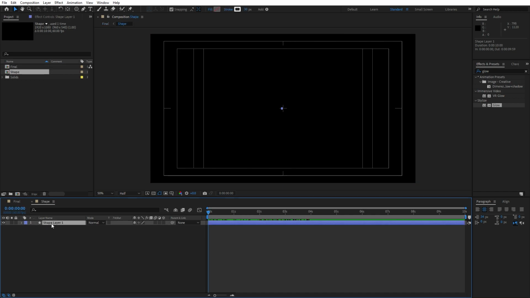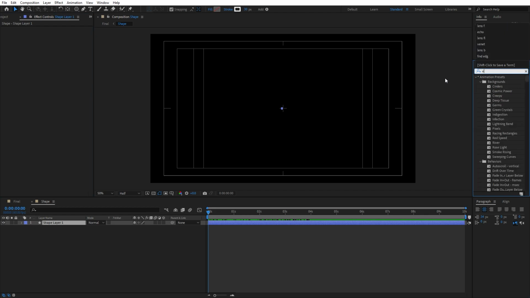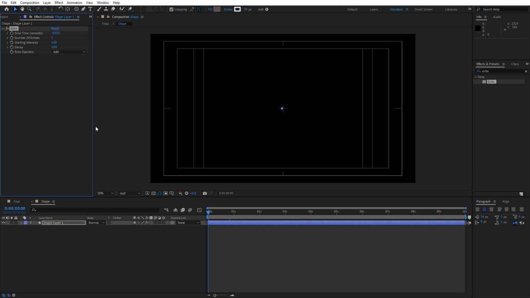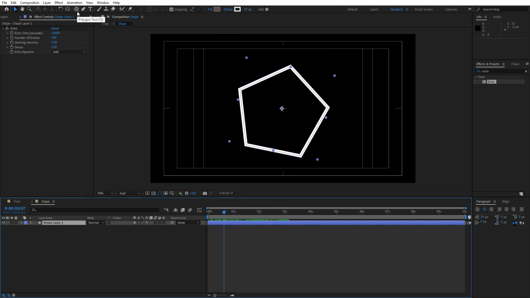Here on the shape layer 1, hit F3, and then go here in the effects and preset, find echo effect, and then just drag and drop onto the shape layer 1. And here let's also make a few adjustments. For the echo time, type here minus 0.600. Okay, for the number of echoes type here 100, and for the decay type here instead of 1, 2. And now when we hit 0 we have this cool shape movement of our polygons.